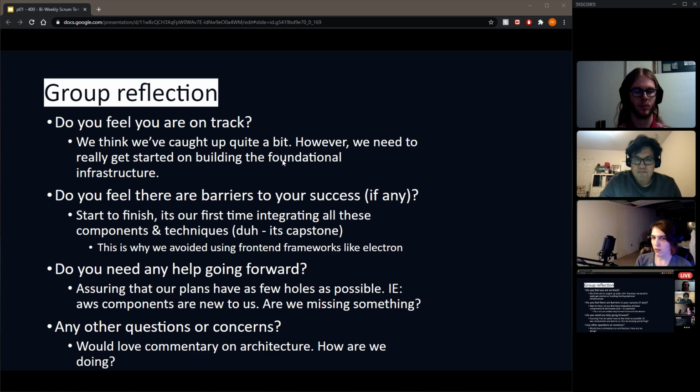So regarding group reflection, we think that we've caught up a lot. We've addressed a lot of commentary that has been very helpful in setting us on a better course. But we really need to get started on building the foundational infrastructure. I know a lot of groups have already started doing that, and I think we're ready to do that at a much faster pace now and catch up.